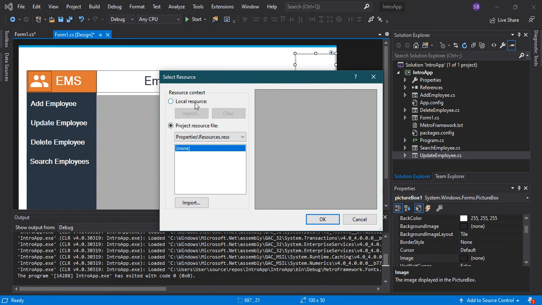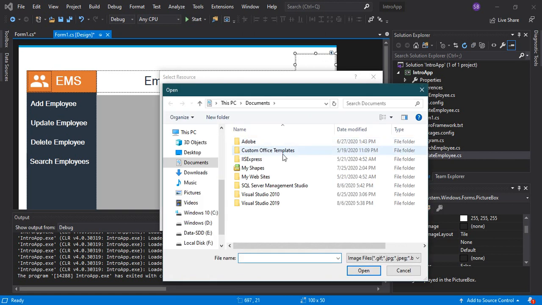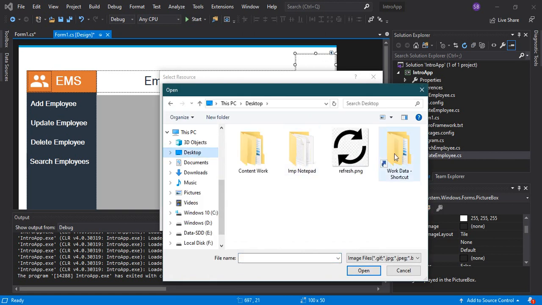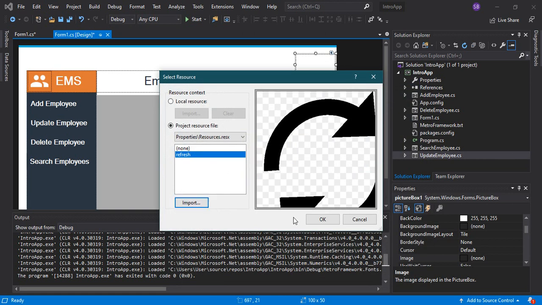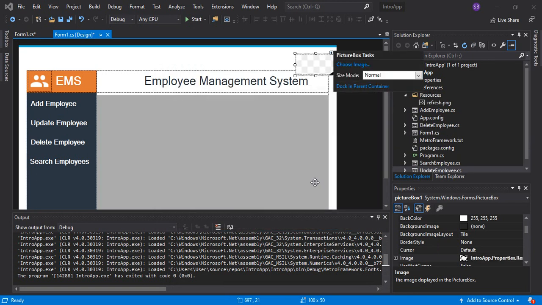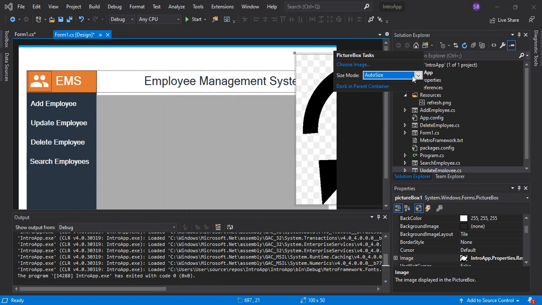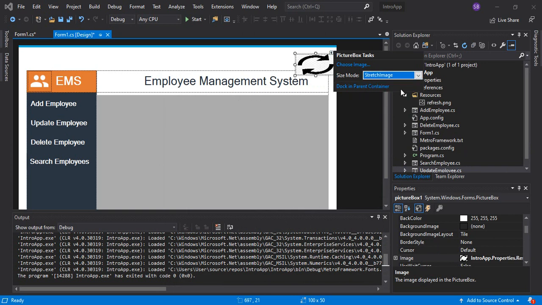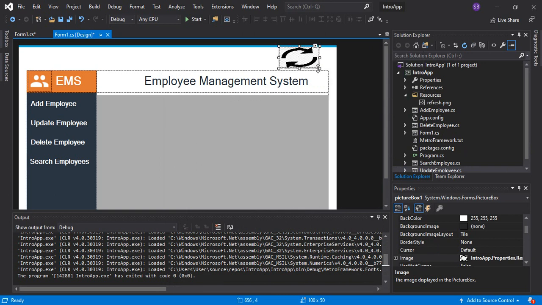You can import it from a resource file, or just import it from the desktop, where I have it. Let's refresh. Change the size mode to, I think, auto size. No, auto size is too much. Yeah, stretch image is enough. Okay, so I have a refresh icon here.